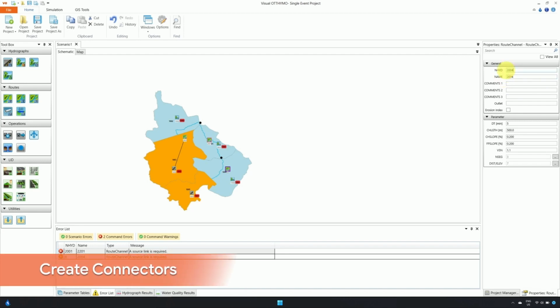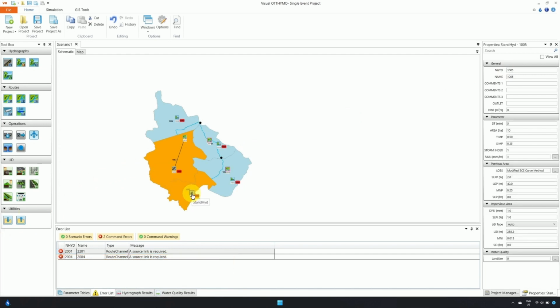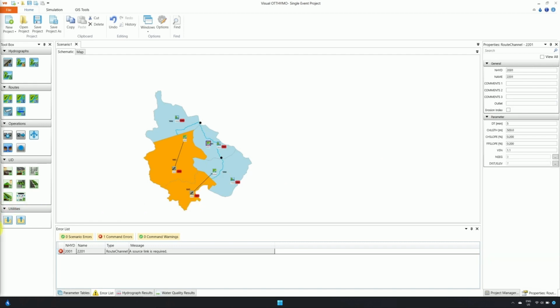The connector could also be created by changing the outlet property directly. To do this, choose Stanhyd 1005 on the canvas and change the outlet to 2004 in the property grid. Notice that a connector is added automatically on the canvas pointing from Stanhyd 1005 to route channel 2004. Also connect Stanhyd 1004 to the route channel 2001.